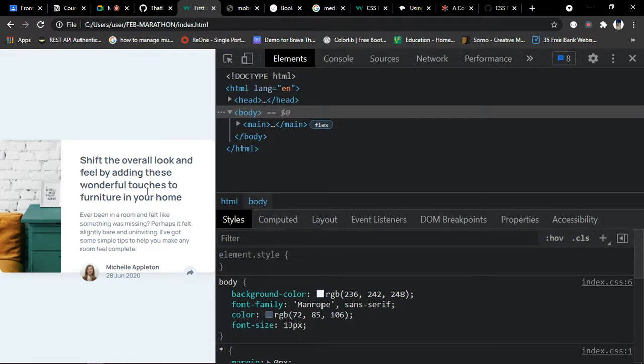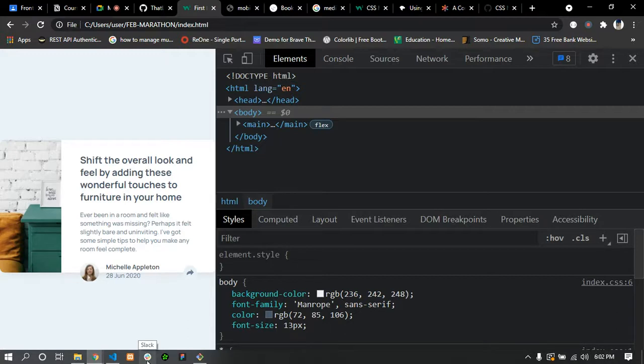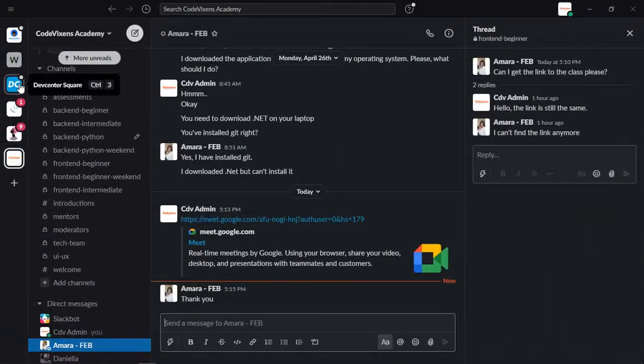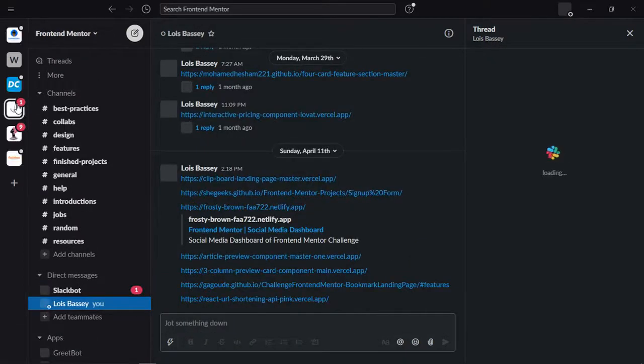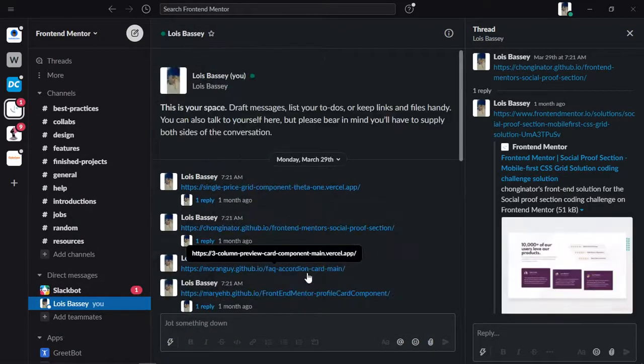So design wise, this image should be at the top. I think I need to get the link to this file itself. Then we'll see how it looks on mobile view. So just hold on, let me get this.